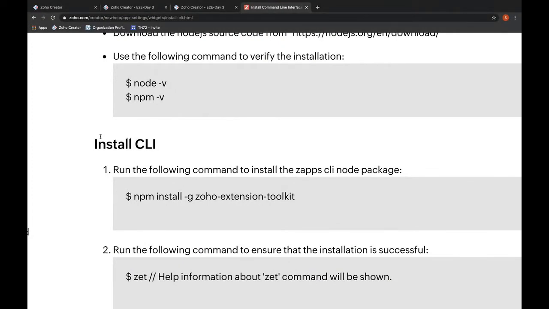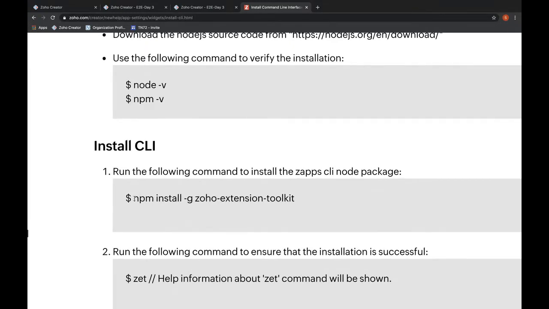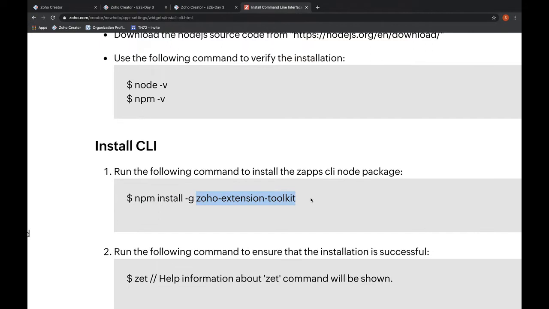Since I have already installed this command line interface, I will not run this command one more time. It will be npm install -g zoho-extension-toolkit. Once we execute this, the terminal will install the command line interface.